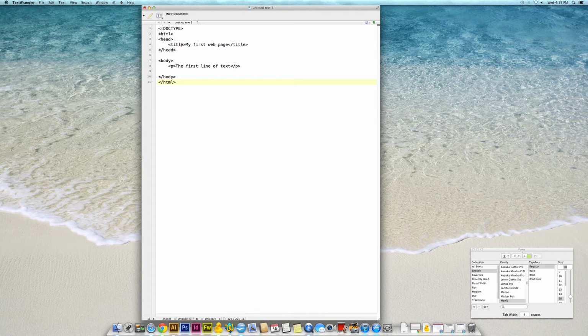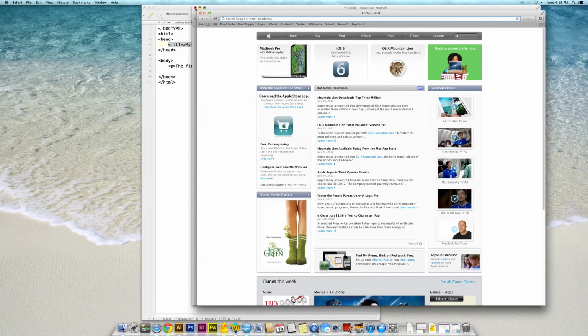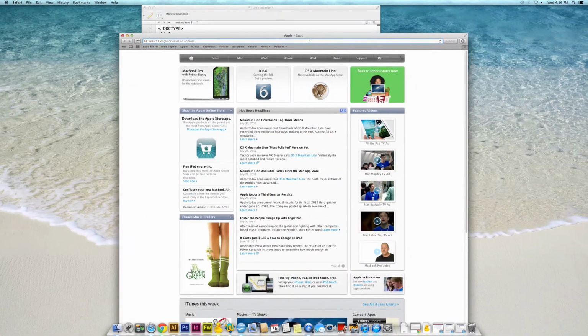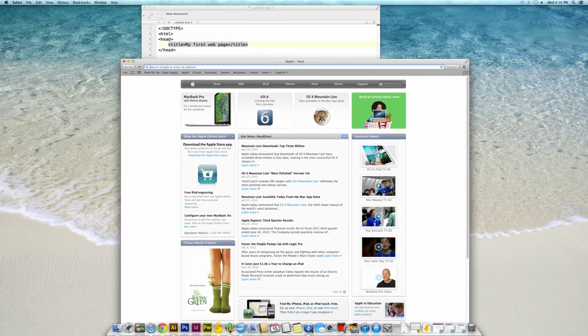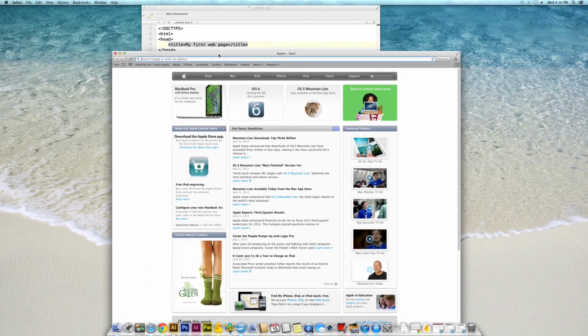You're going to see two things that show up. First thing you're going to see is the title tag is going to show up right in the top part of the browser. So I'm going to launch Safari and bring up a new window. Where it says here Apple Start, right where we have title and /title, my first web page is going to show up right there in the browser, and the first line of text is just going to show up in the body of the HTML.